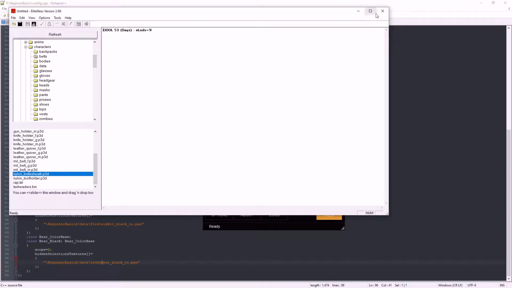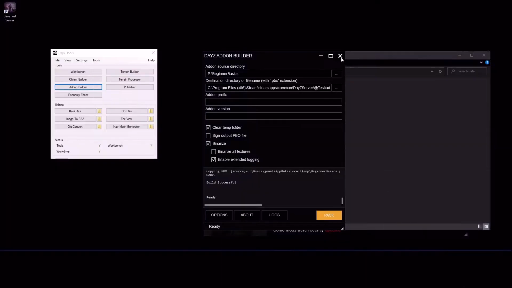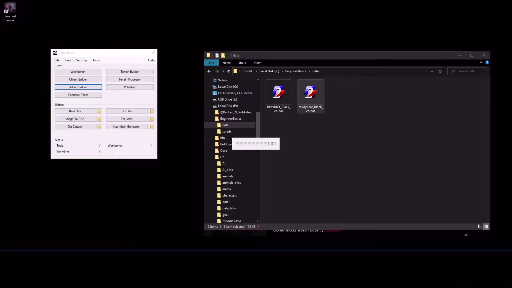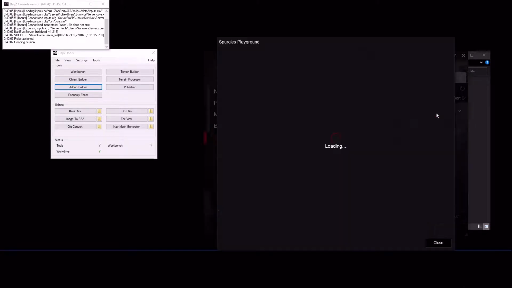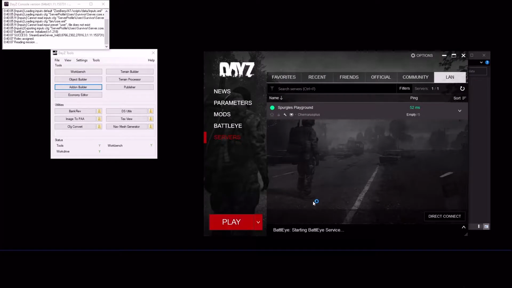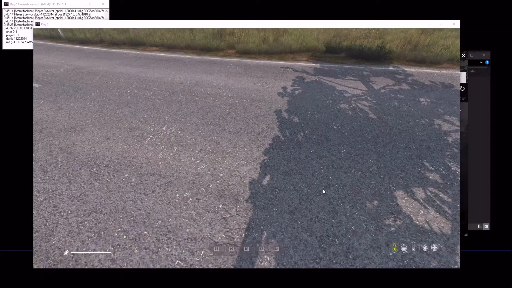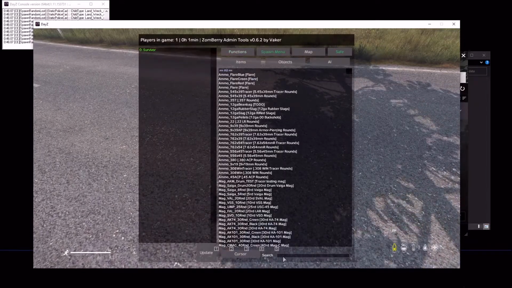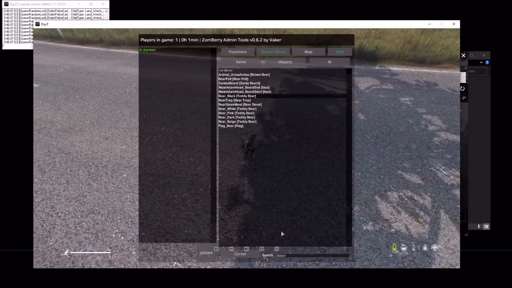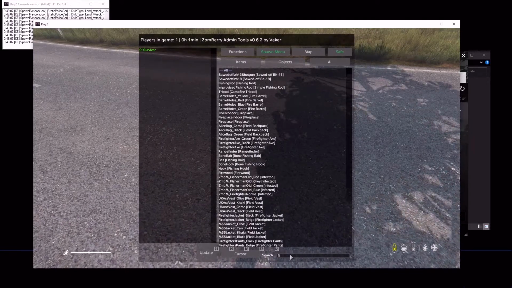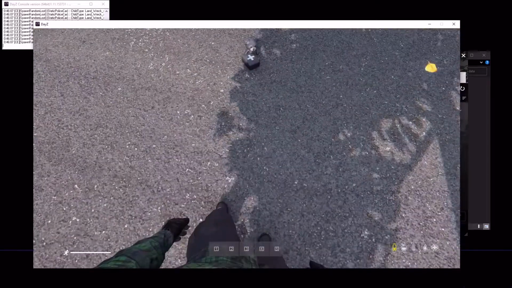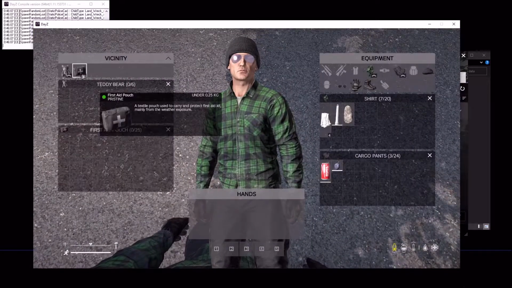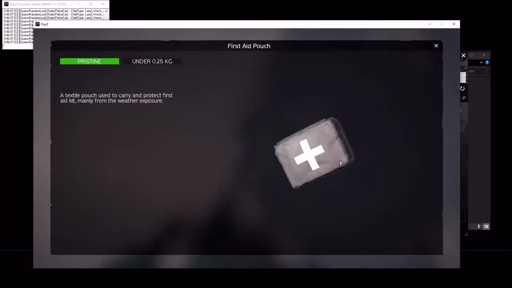So, our mod is packed. Let's launch our server, launch DayZ, and give them a quick test. Once you've loaded in your test server, use your admin tools to search for your new items. Double check that everything has worked. One black first aid kit.